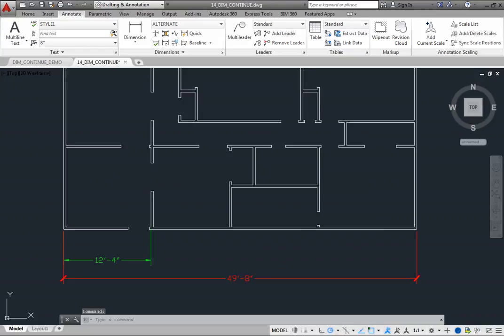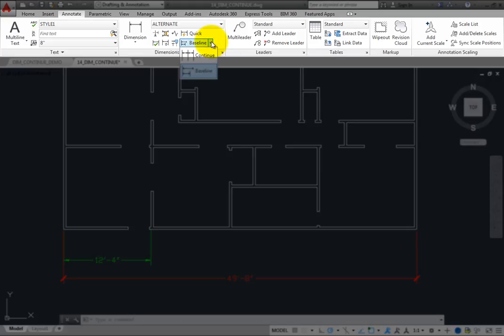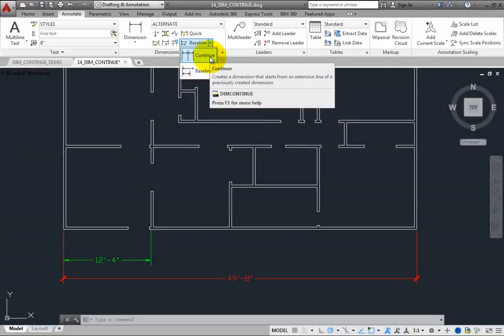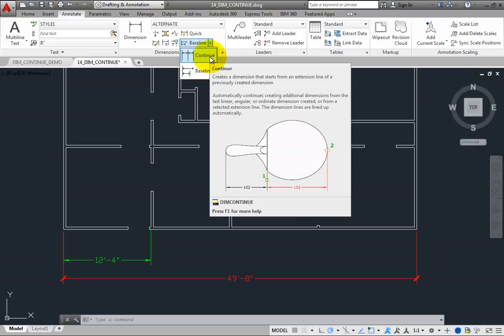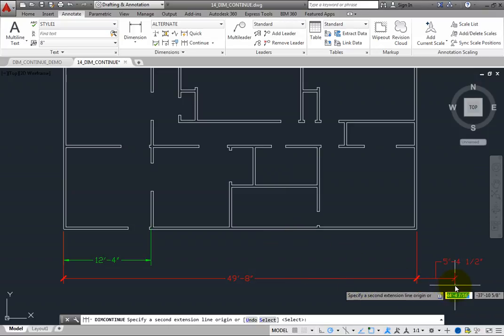To create a linear continued dimension, you use the Continue tool. On the Annotate ribbon, in the Dimensions panel, the Baseline and Continue tools share a split button. Select Continue, or expand the Baseline split button and choose Continue. Realize that whichever tool you used last floats to the top of this button.